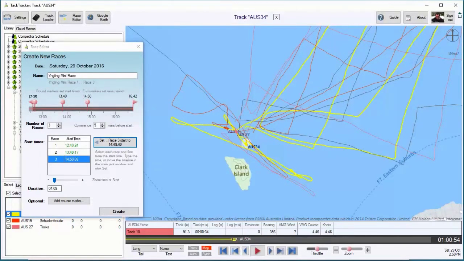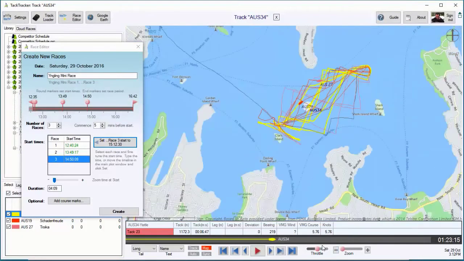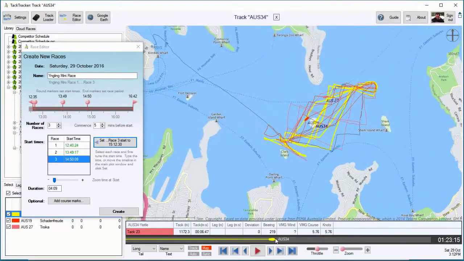If I drag the mouse along, let's now zoom out again, you can see what's going to happen is the boats are going to end up going home at some point. And I'm not really interested in preserving those parts of the track in the race. So if I look at the time here, it's 3:45, and you see the track here is going to an hour after that.